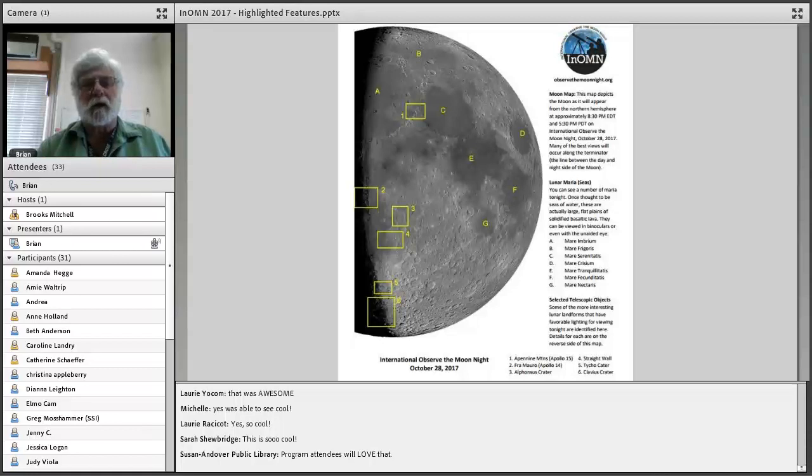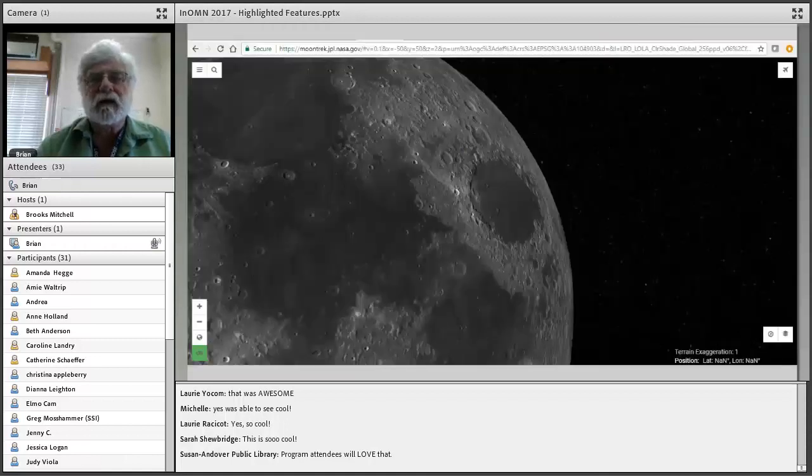So going back to our map, what we're going to do next is take a closer look at one of these seas. If you look at the one labeled D on the map, that's Mare Crisium. And here we are looking at it more closely with Moon Trek. You can see this nice dark area in the center there. Mare Crisium is about 555 kilometers across. It looks somewhat squashed here because we're seeing it on the edge of the moon, and it's foreshortened.